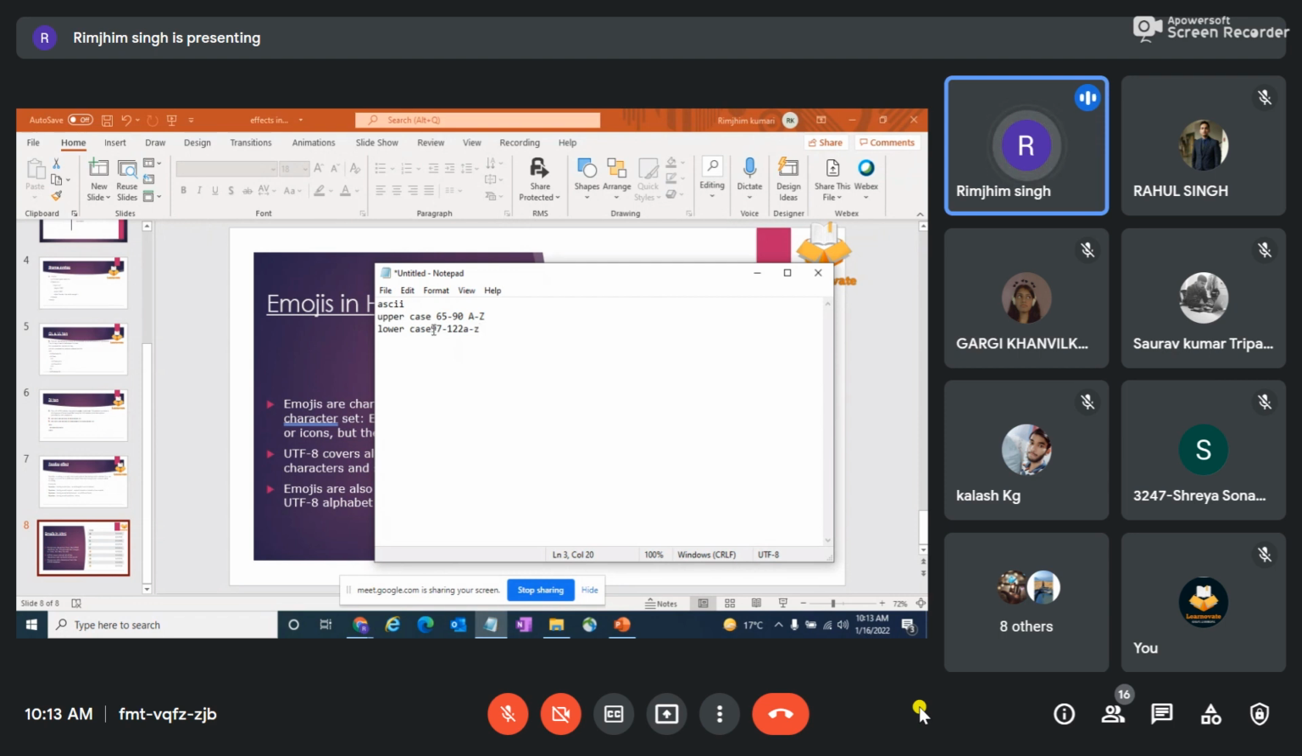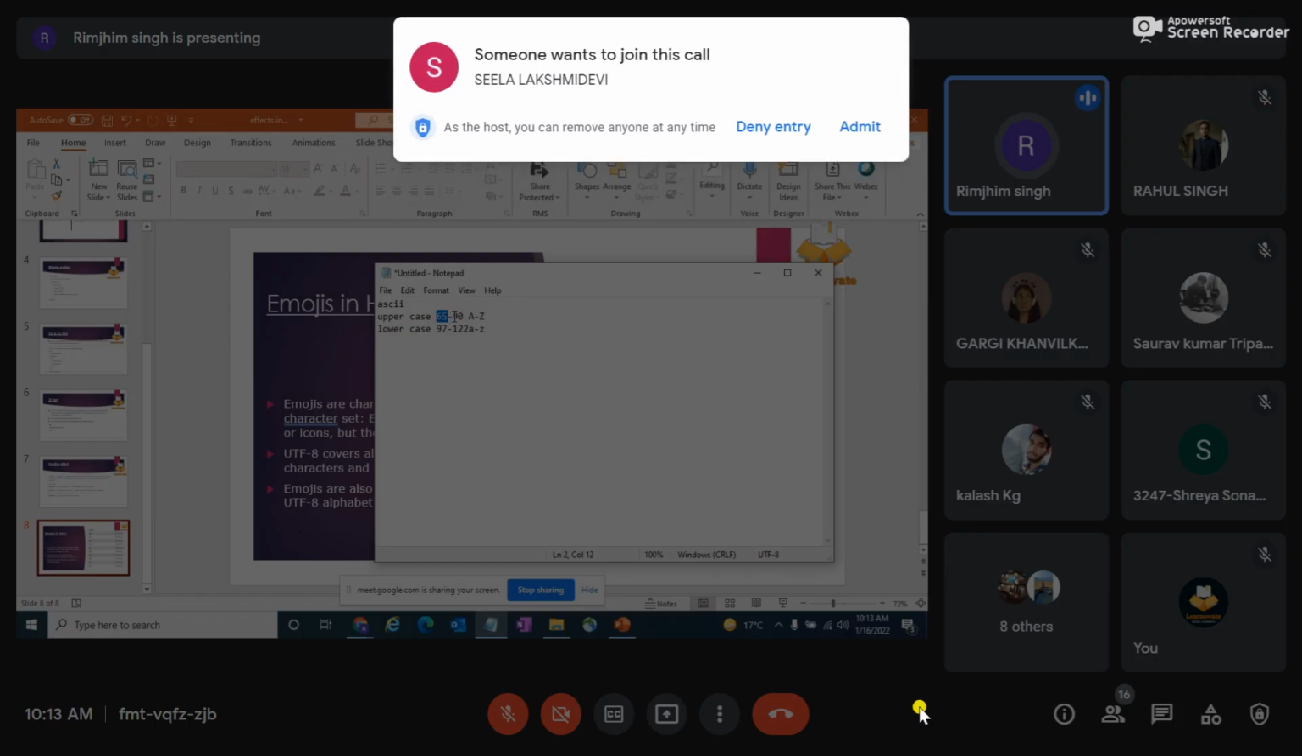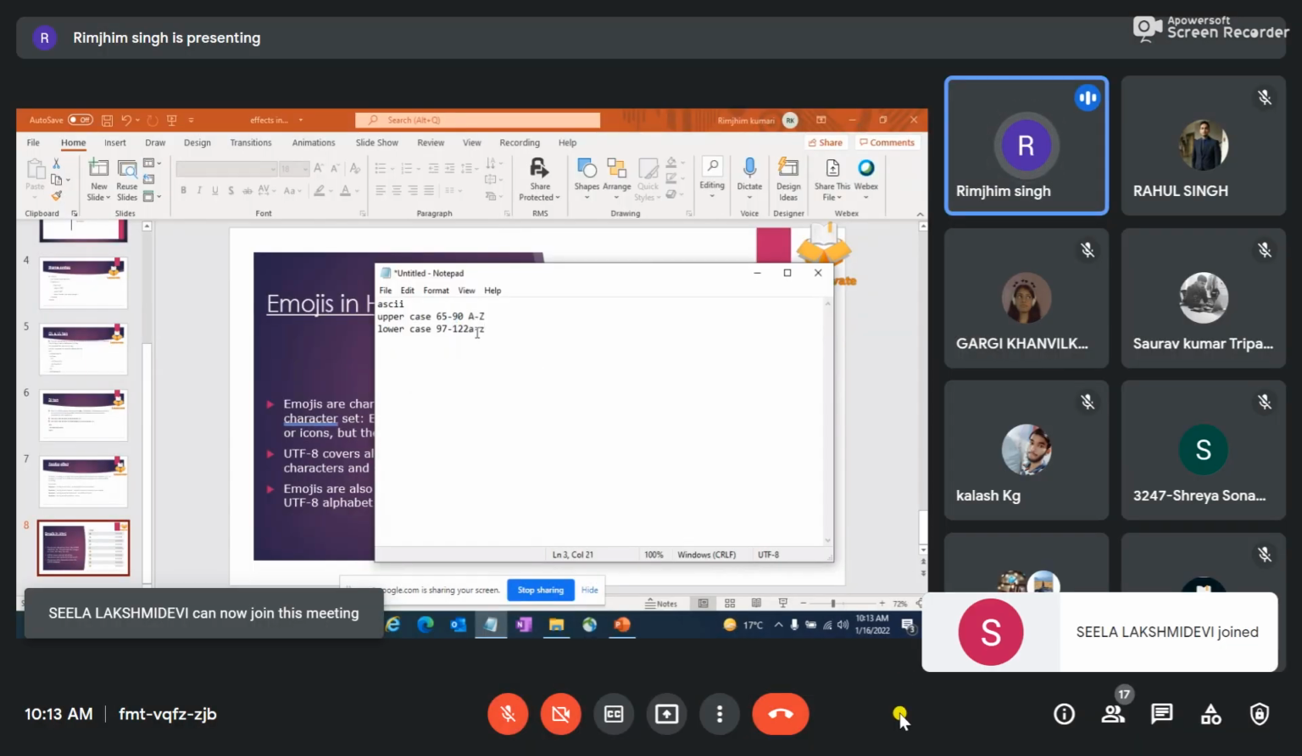So how do we do it here? If I want to print A, what will I use? I will use 65 in my C program, and for Z I will use 90. Similarly, 65, 66, 67, 68 is A, B, C, D, followed by all the others. And then lowercase is 97, 98.